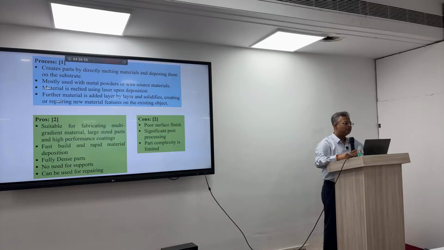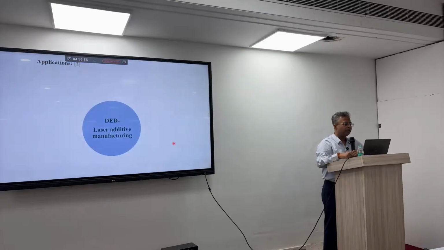You can just have a look at those. It is used for directly melting material, mostly metal powders or powder feeds. The material is melted using a laser upon deposition. The process is usually fast building, producing quite dense parts. No support structures are needed because we are using this 5 degree of freedom table, and it can be used for repairing. But there is poor surface quality, and significant post processing and part complexity is needed, as we have already explained.